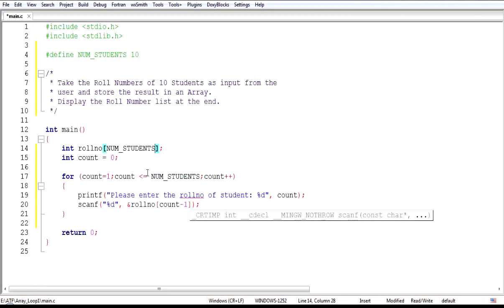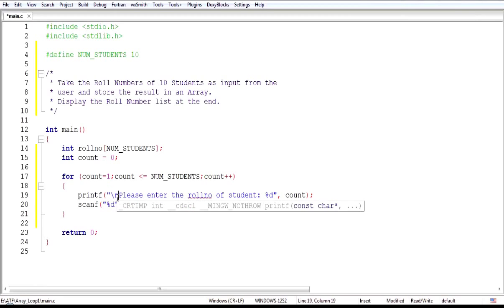Take the index while passing as count minus 1. Okay, so we will take this as an input, and again we should have a new line over there, because the second time this loop executes and this particular line executes, we have to print this statement at the next line instead of the same line. Now we have taken the input, so all our array's roll numbers will be taken care of.